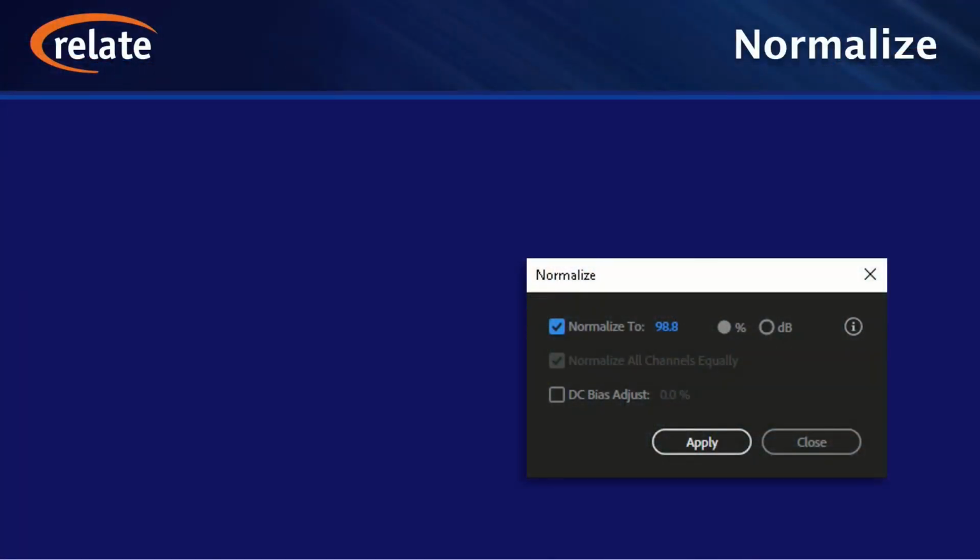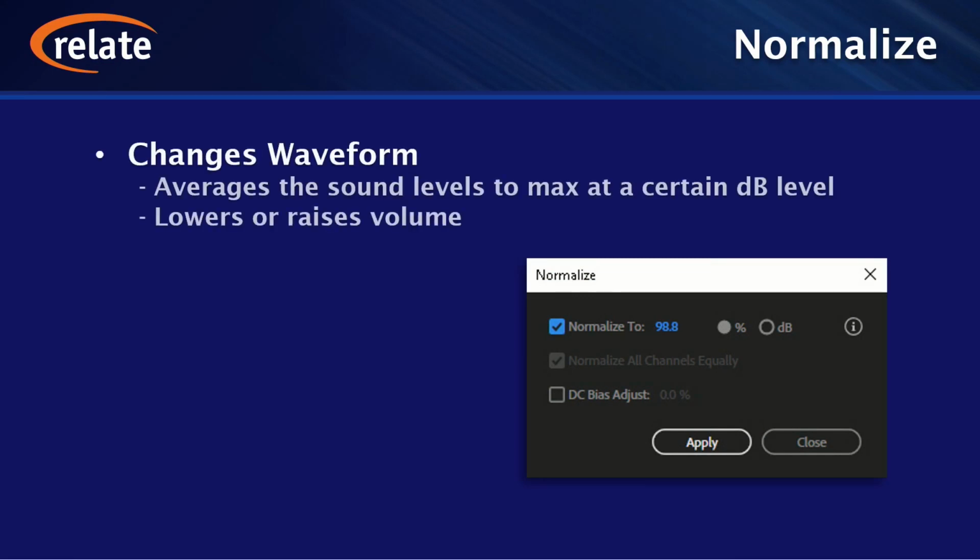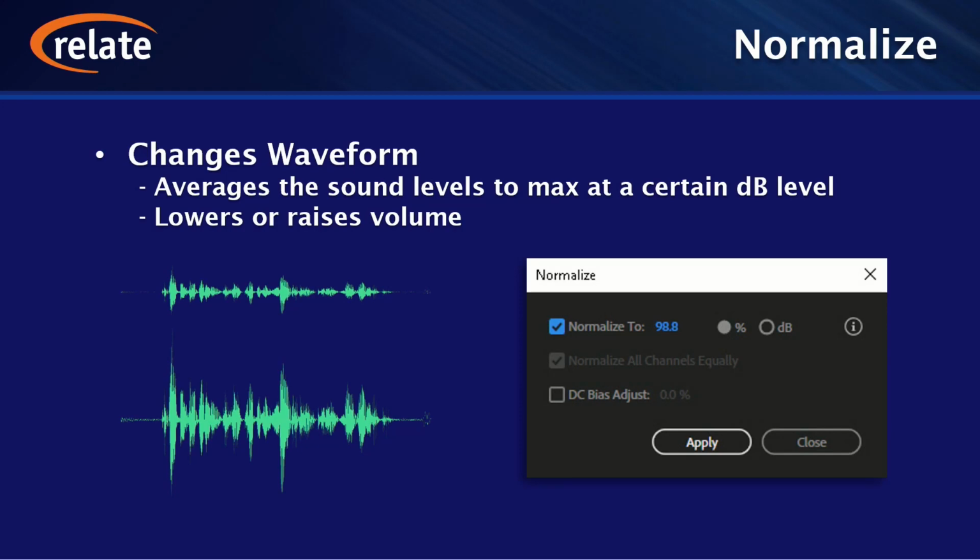They're easy to work with. Play with them. Don't apply until you're ready. And keep in mind, you can always do a Control-Z or a Command-Z on a Mac to undo. And a common audio editing technique that we didn't really cover in our demo because we don't use it so much ourselves is normalize.